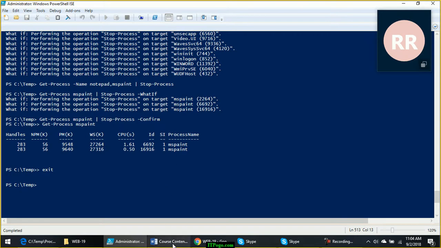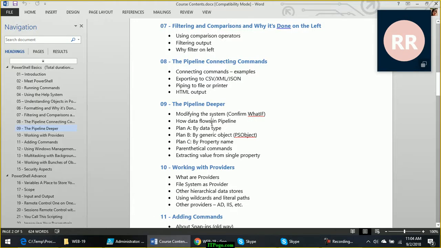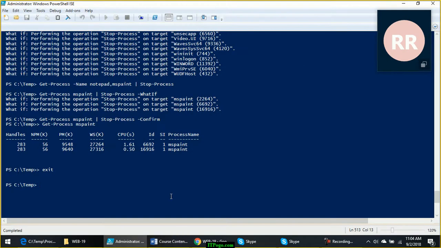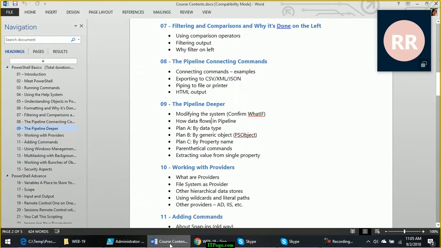Let's move to the next topic, that is how data flows in the pipeline. Now, in order to understand how data flows in the pipeline, we'll first see one example, which is the example for plan A by data type.